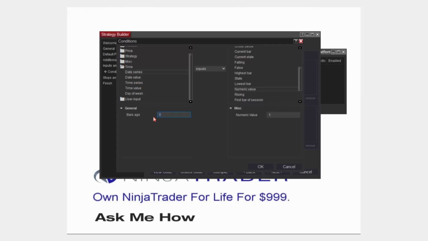Starting from the top here, we have our date series. This is the date of the current bar, or if you use a bars ago value, the date of the previous bar, or 10 bars ago, whatever value you put there. The date value is a hard-coded value, so this is what you're comparing to. If you want to know the date series is greater than, then on the right I would choose time and date value. So if the date is greater than, we'll give it yesterday's date, then it'll trigger that action.